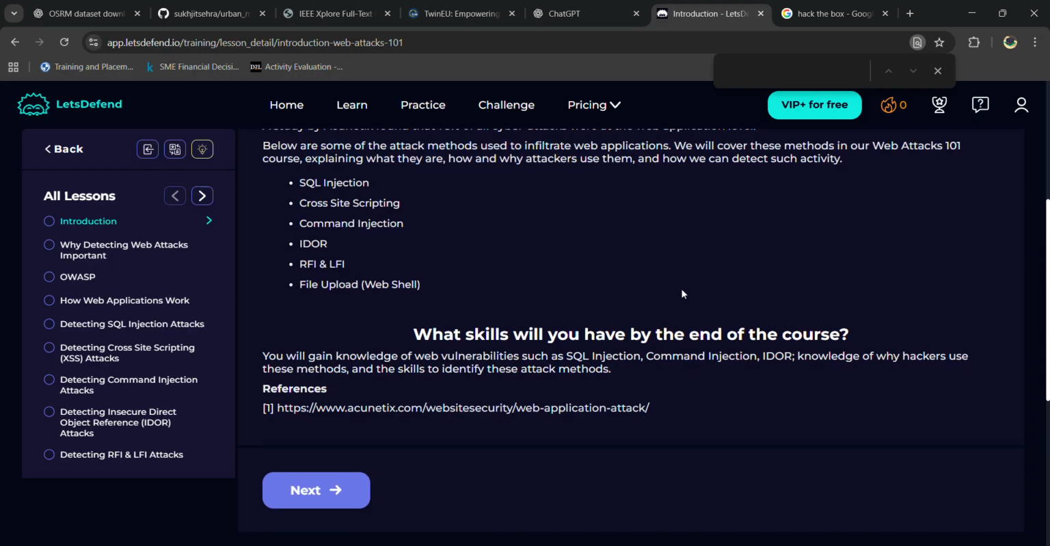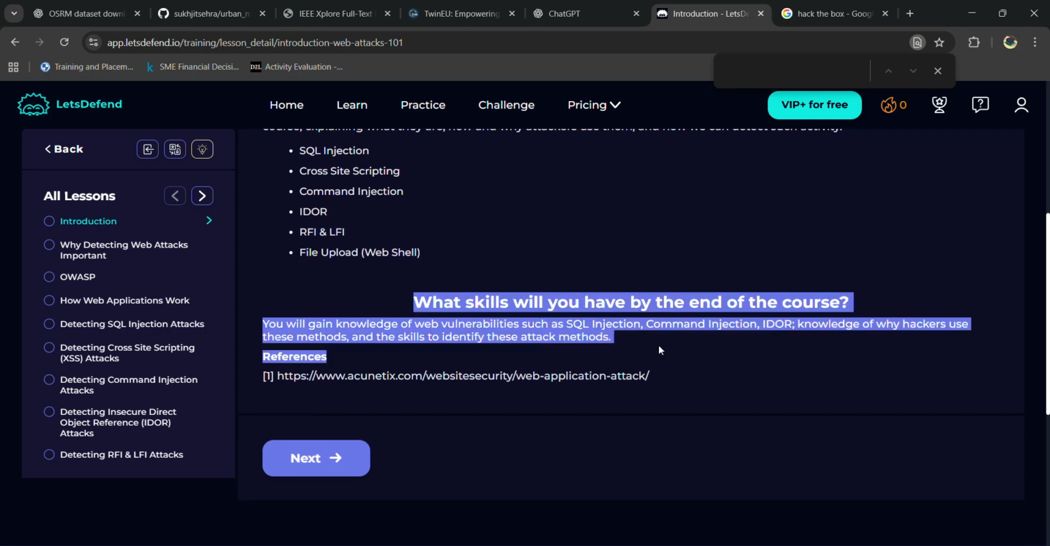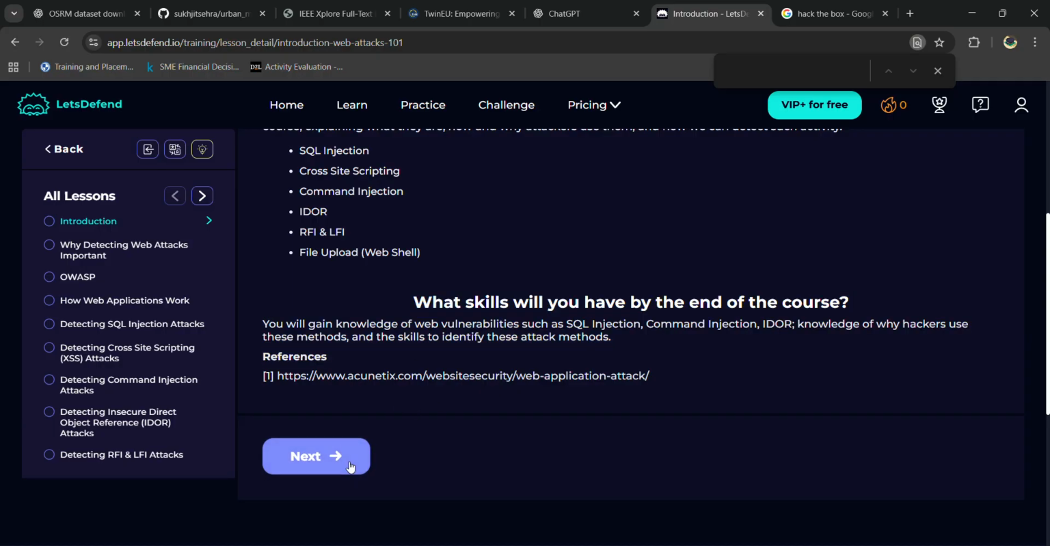We'll cover these methods, explaining what they are, how and why attackers are using them, and how we can detect such activity. The first is SQL injection, then cross site scripting, command injection, IDOR, RFI and LFI, and file upload, that is, web shell. What skills will you have by the end of this course? You'll know about all these attacks and how you can identify them.